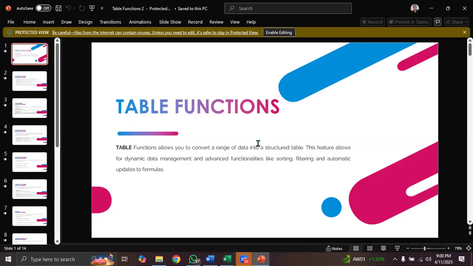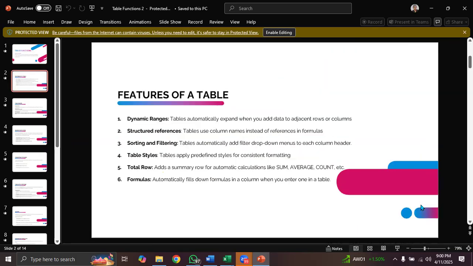So they said this feature allows for dynamic data management. It allows for advanced functionalities like sorting, filtering, and automatic updates to formulas. Let's see some of the features that it actually offers. They said dynamic ranges. The tables automatically expand when we add data to adjacent rows and columns, right? So the table makes our data management very, very easy. Now, we create it. Are you getting it? We create the table. We insert the table into our normal range of cells, right?